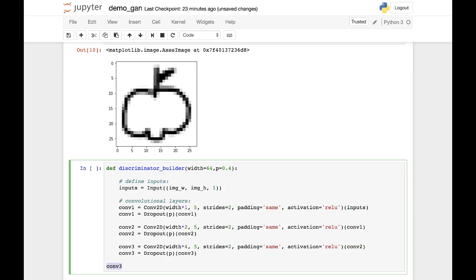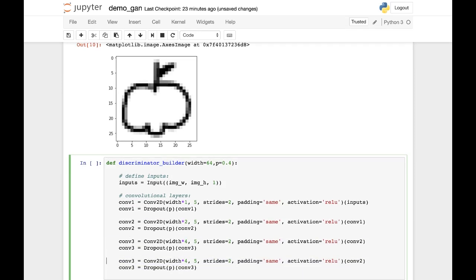And then the final convolutional layer 4, it's going to take as input the convolutional layer 3.